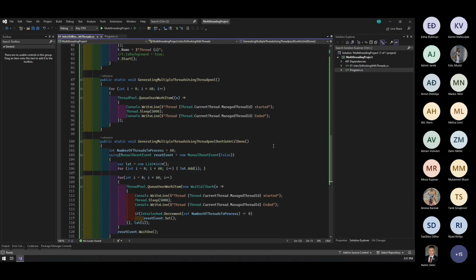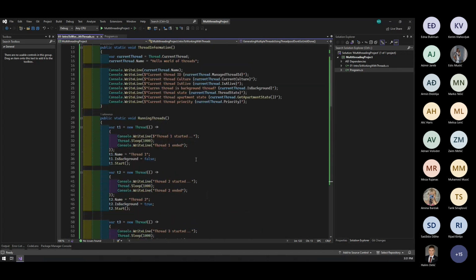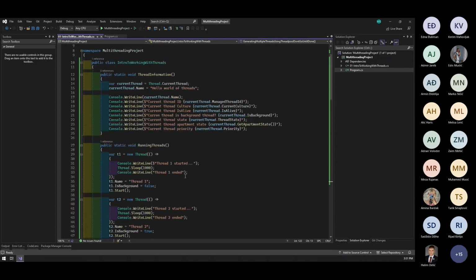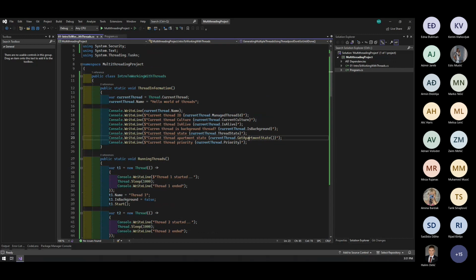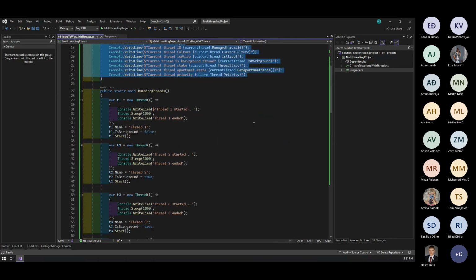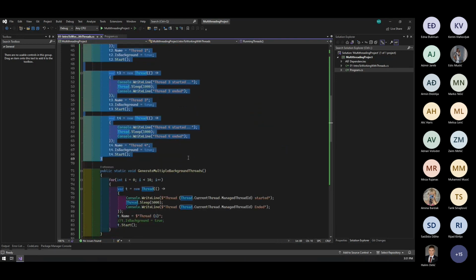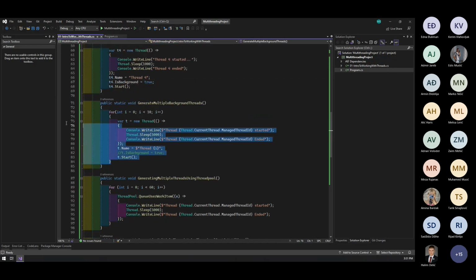So right now, this is a quick introduction to working with threads. Just to recap, I've shown you how to get some information out of a thread, and what happens if you run multiple of them at the same time, even in a for loop.